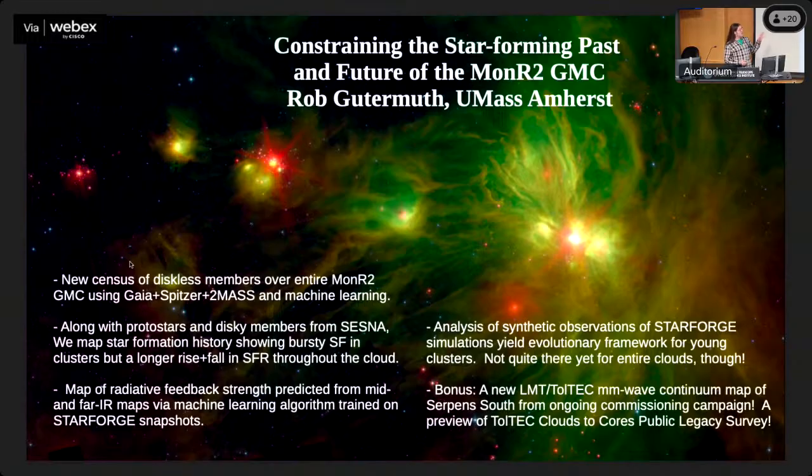Just a bonus, there's a bit of TolTEC data, our next generation camera for the Large Millimeter Telescope, still in commissioning, but we've got some cool things for the Serpens South cluster on there, just a little thing in the bottom corner if anyone wants to see it.